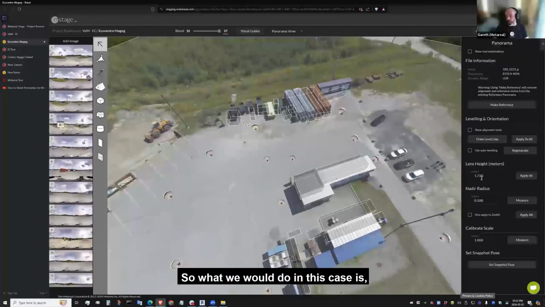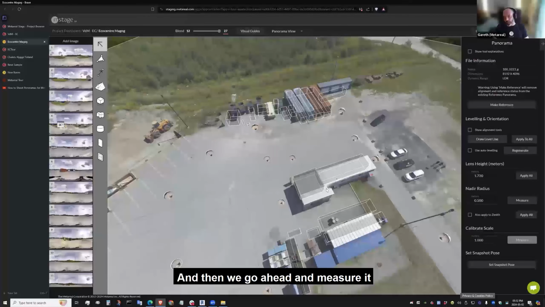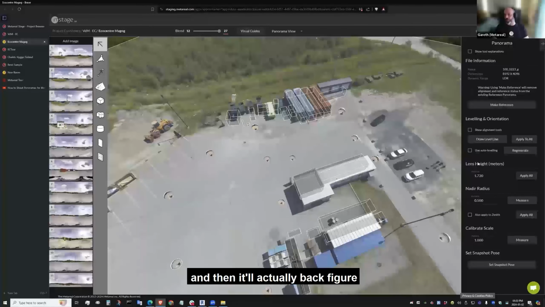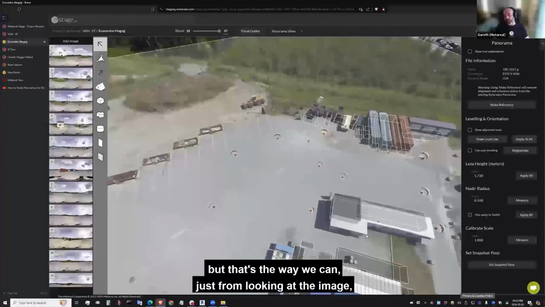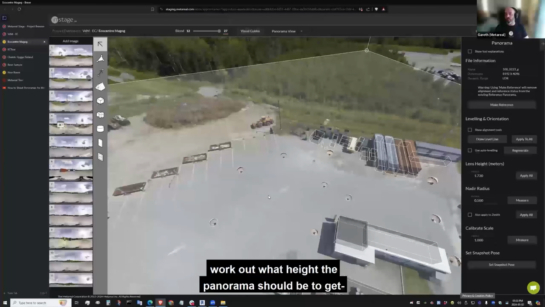So what we would do in this case is we'd make sure that we know the dimensions of one of these buildings. In this case, this cabin here is about 12 meters. And then we go ahead and measure it. And then we can apply that dimension. We can say, well, that length is 12 meters, and then it'll actually backfigure the lens height from that calibration. It's already all done in this one, so I'm not going to do it right now. But that's the way we can, just from looking at the image, work out what height the panorama should be.